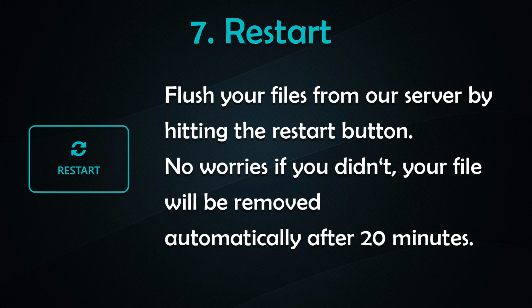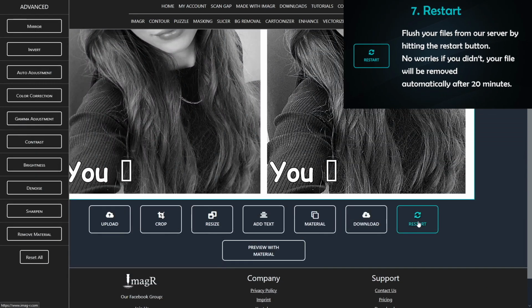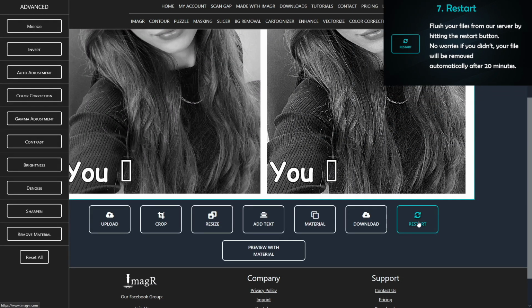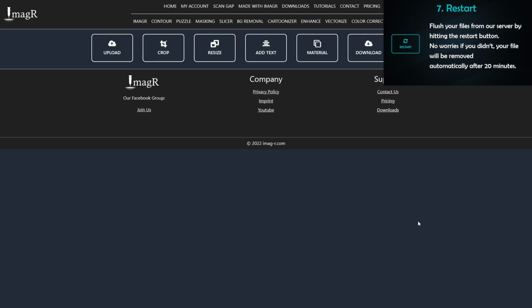The restart button will flush all of your uploaded files from the server. Don't worry, if you didn't, the files will be removed 20 minutes after upload.